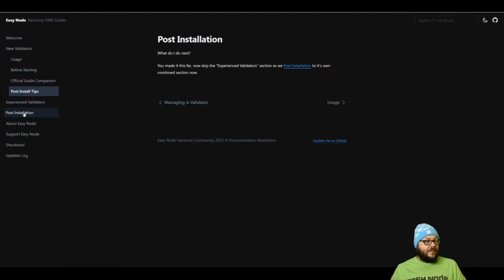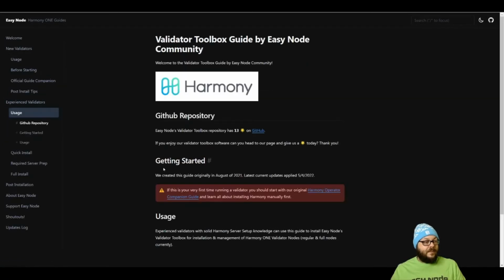Then post-install tips got kicked out here, because the experienced validators who want to use the toolbox can run through those instructions right here on this page. There we have 13 stars. Bam, go us on the toolbox. So if you like the toolbox, hit that link and give us a star on GitHub there.